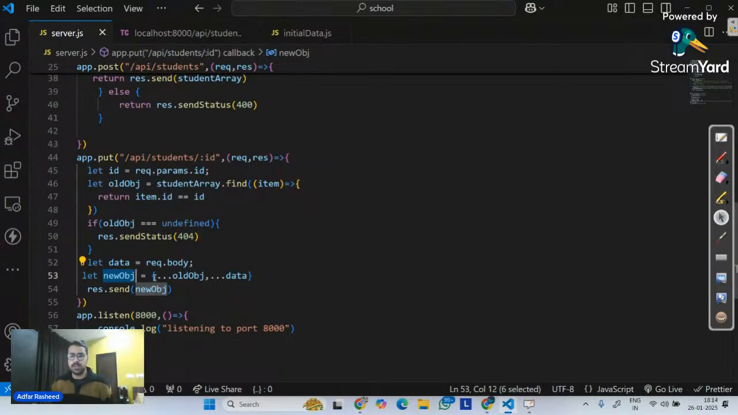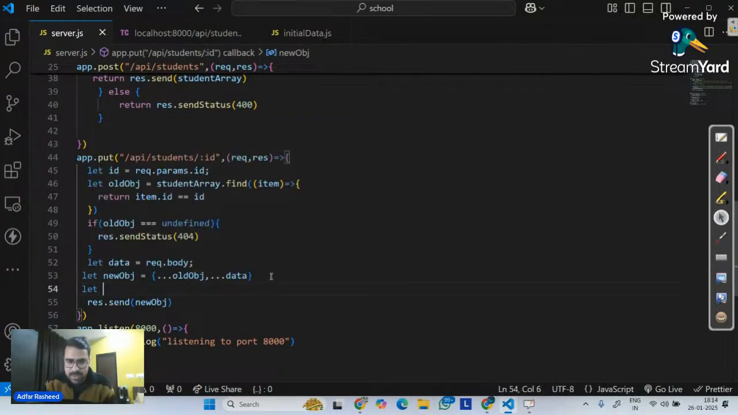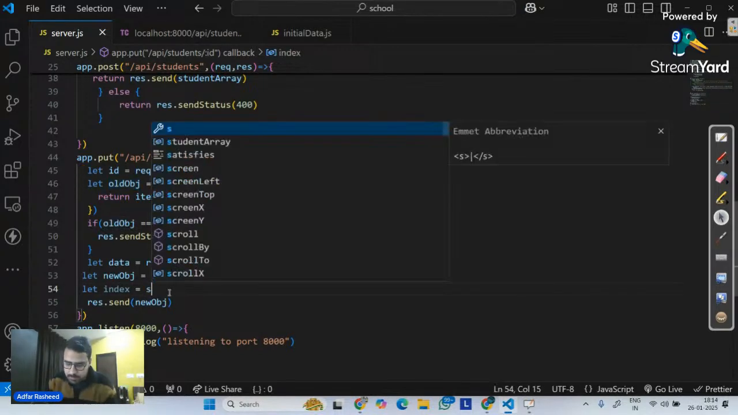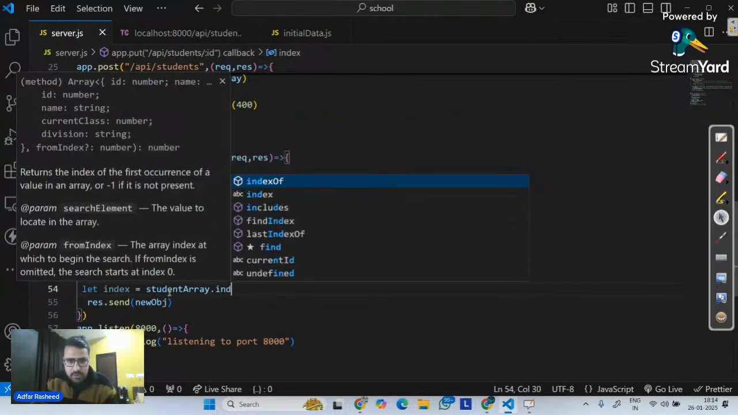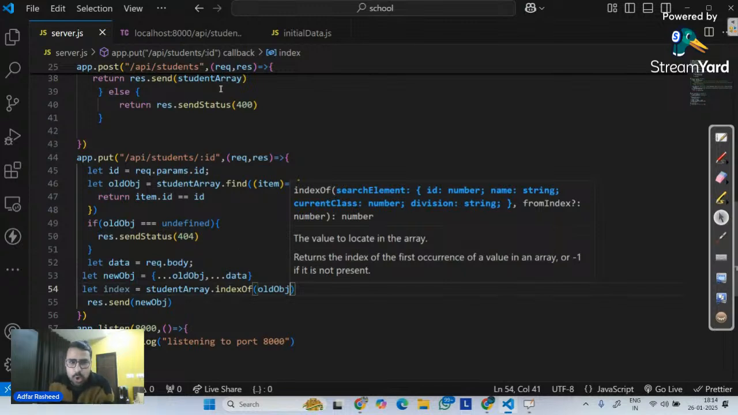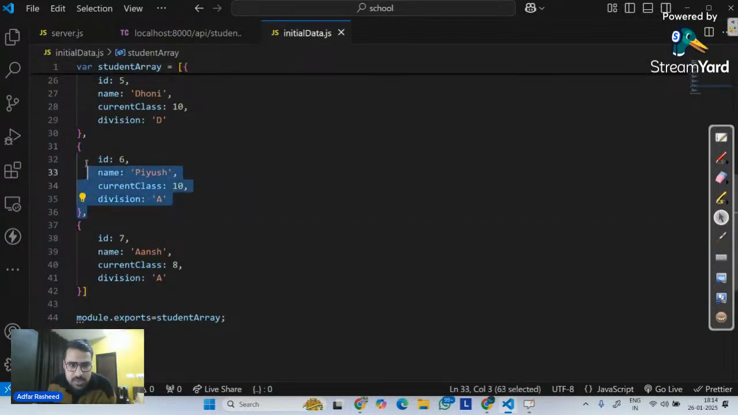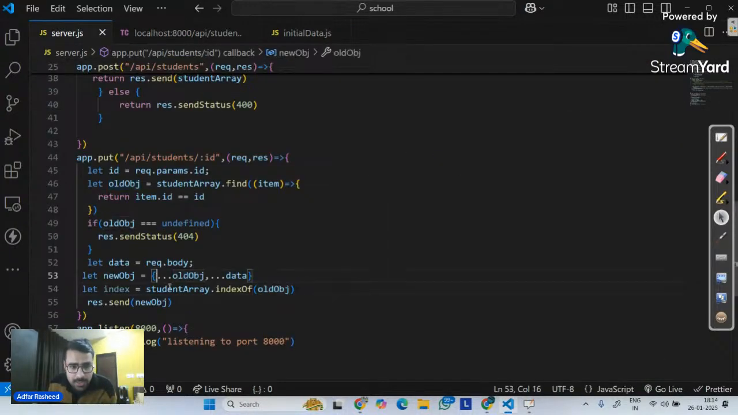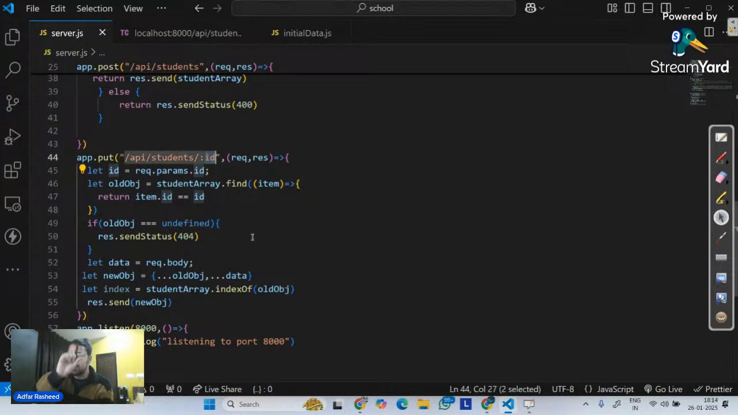So how do we replace it? For that, I will create a variable with the name of index, equal to the old OBJ which you have found over there, this one. Please find its index inside my student array. So in my student array, please try to find the index of my old OBJ. If my old OBJ is, let's suppose, this one, what's its index? Its index is 6 with respect to the array. So we simply got the index of that particular old OBJ whose ID we are passing inside the URL.